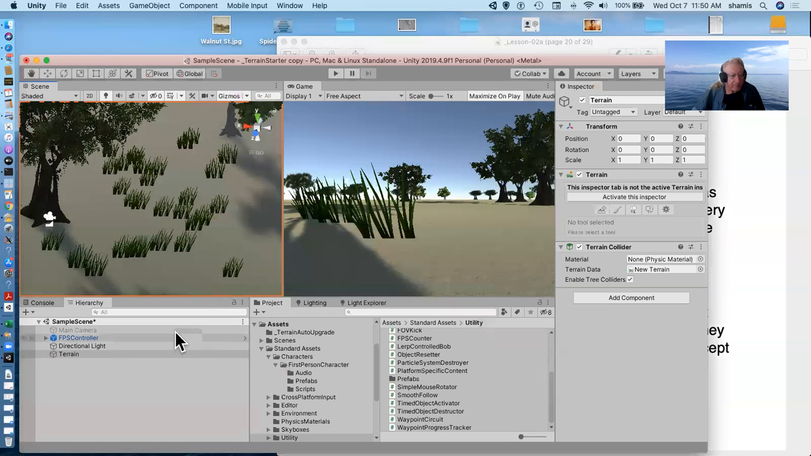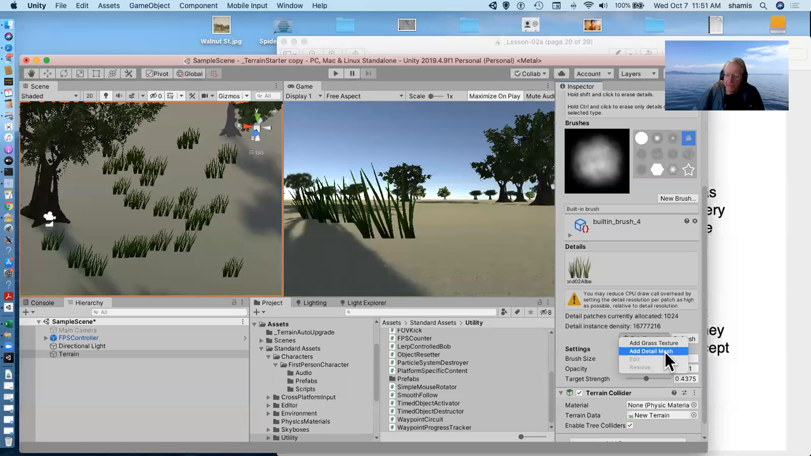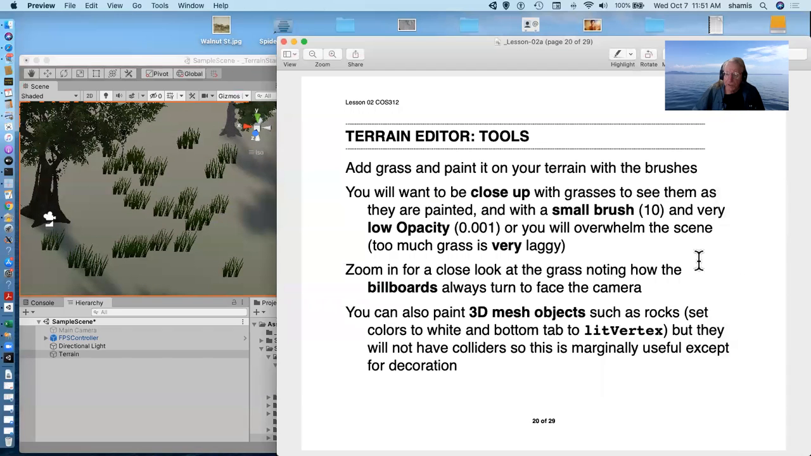You can also paint objects with the detail tool. If you pick detailed mesh, this will paint meshes. I believe there's some rocks in here that you can paint, works the same way. When you're painting mesh objects, you want to set the colors to white and the bottom tab to lit vertex. The drawback to these meshes is they don't have colliders, so you may paint rocks, but they're not something you can walk on.